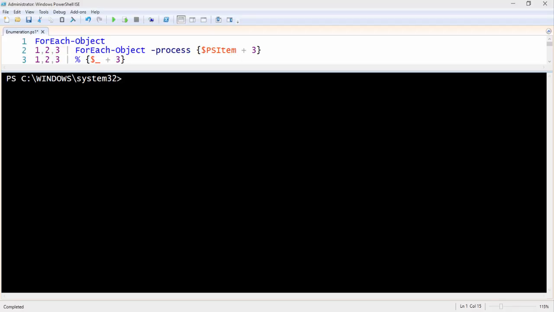If you've used a programming language before or perhaps studied mathematical series, you're probably familiar with the concept of enumeration. So briefly, enumeration is the process of performing a task on each object in a collection, and this is done one at a time. Enumeration is performed by the ForEach-Object command.